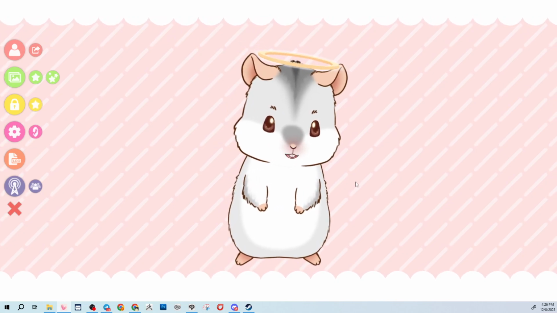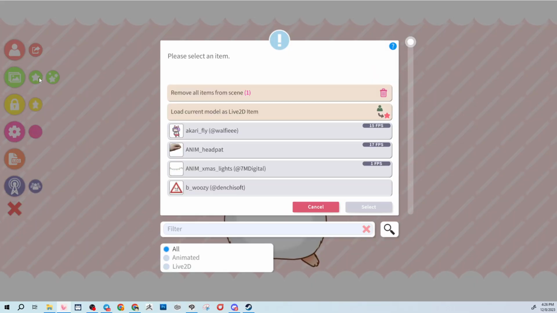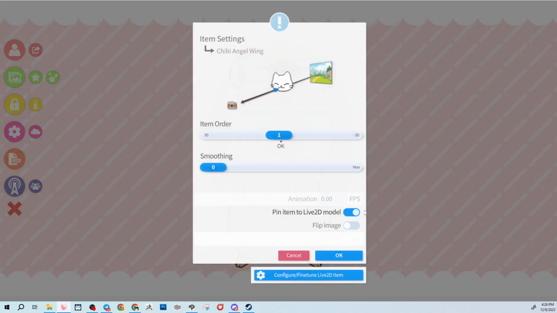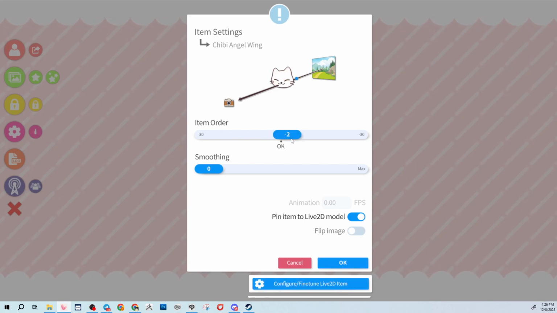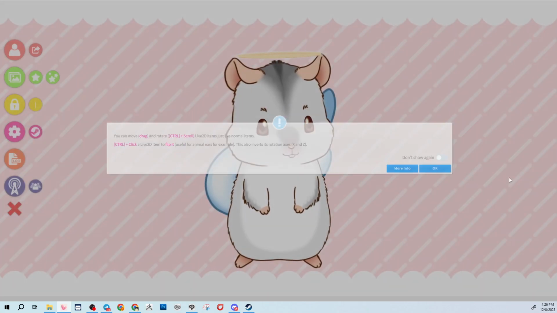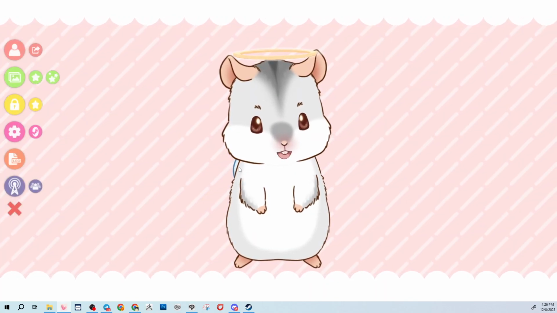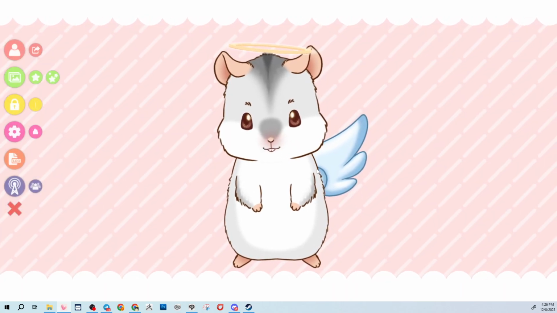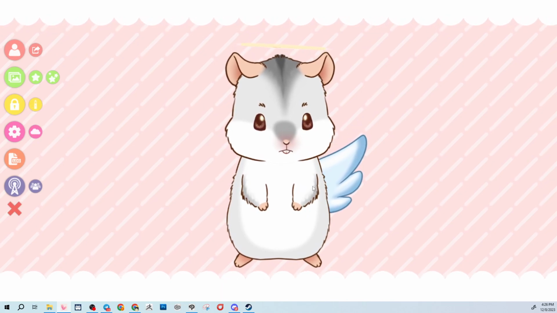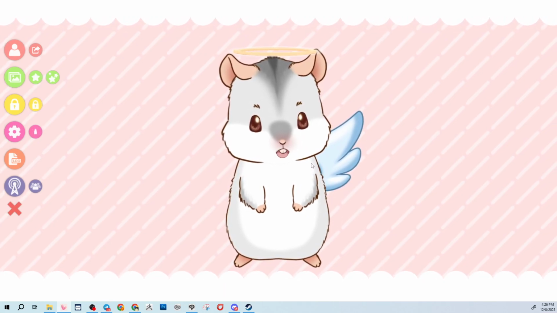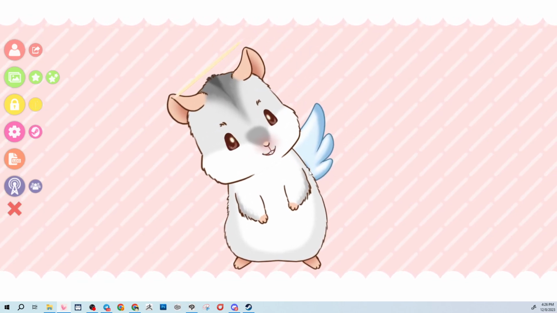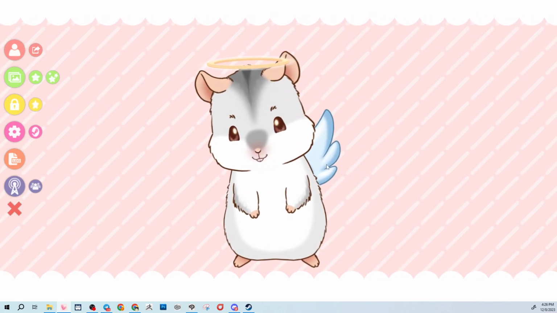But let's say we also want to add the wings. So let's do that. I'm going to add the chibi wings. So I'm going to add one, and I'm going to put it behind my model. Pin to live 2D model, yes. I'm going to hit OK. OK. I'm going to shrink it, and I'm going to move it over this way. I'm just going to hover my mouse over the body here. Hopefully it doesn't grab the arm. I'm going to aim up here onto the body. And then when I let go, it's attached to the body.